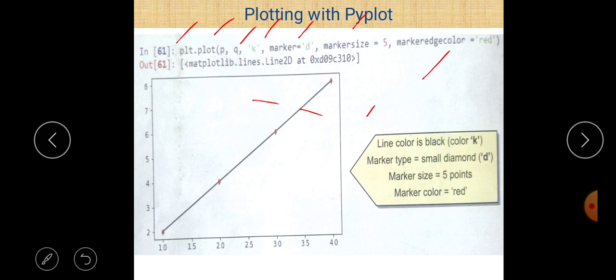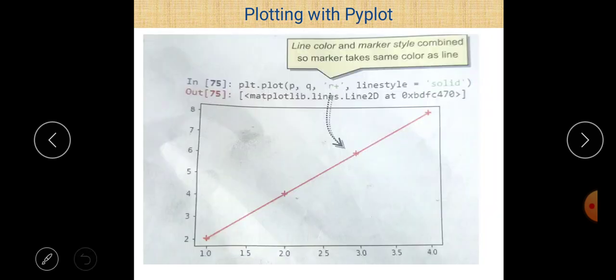You can make this program by changing the different attributes and parameter values. 'k' basically represents black color, always remember that. Now you can see that the same program is here, but with different parameter values. You just use plt.plot with p and q here, and then the color is r. Actually we write 'r+' here.